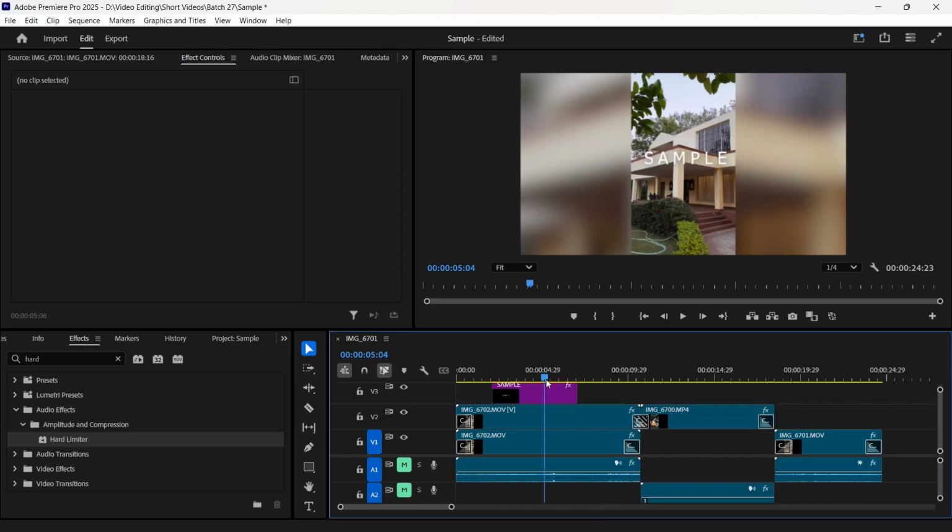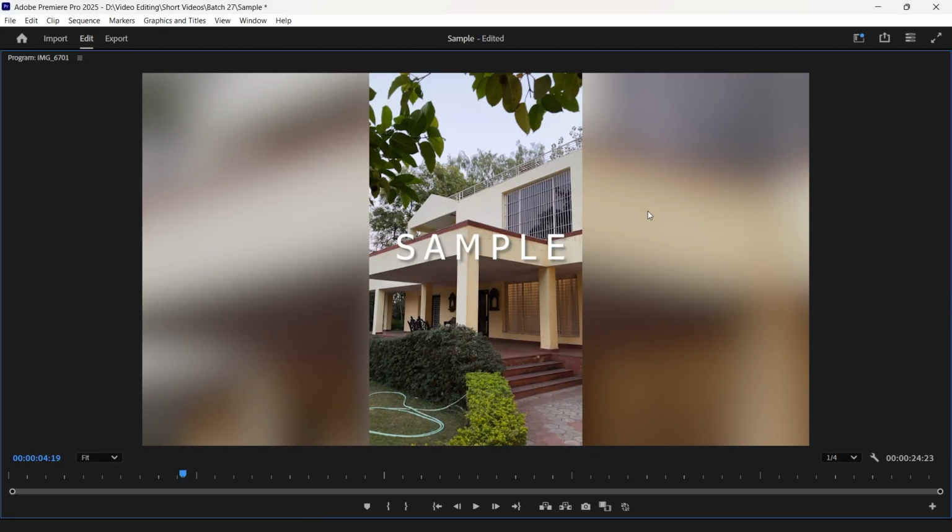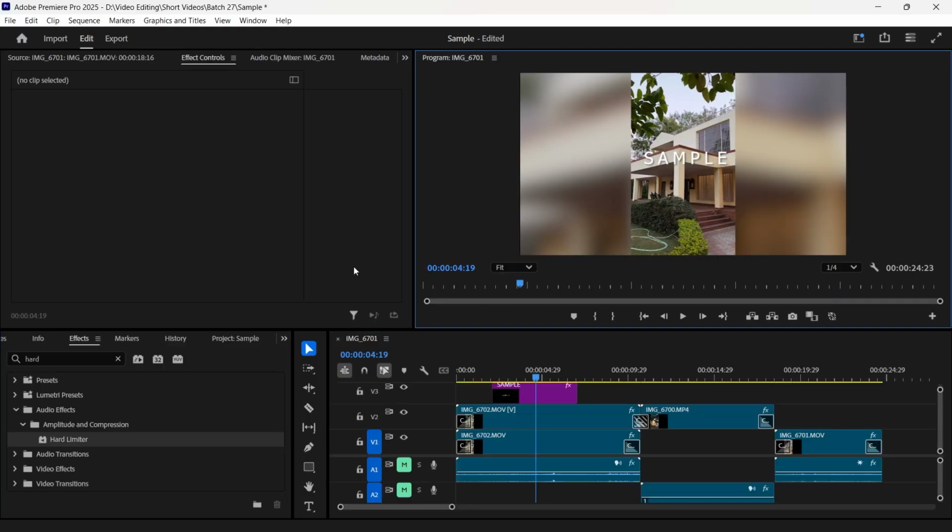Now for example, if I want a screenshot of this one, one thing you can do is simply make it full screen and take a screenshot, but that will definitely consume a lot of quality.